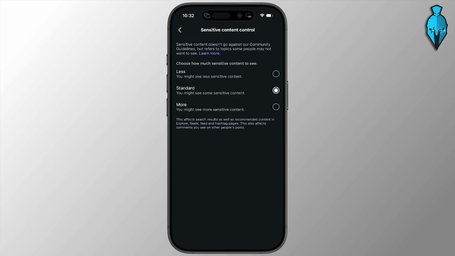Select this, and then what you're going to want to do is see the three different options and choose the option that works best for you. Less means less sensitive content and it's going to limit more. Standard is the default one, and more is going to allow a broader range of recommended content. Select the option that works best for you.